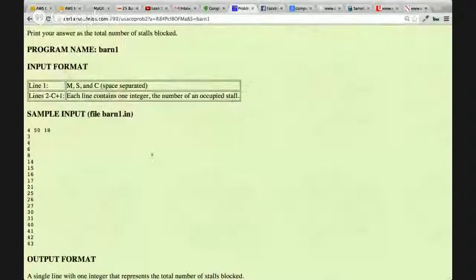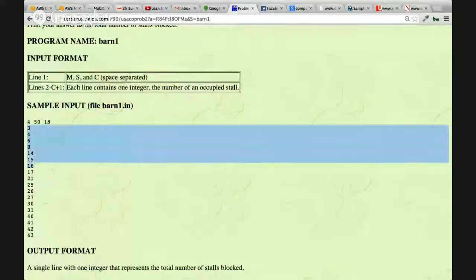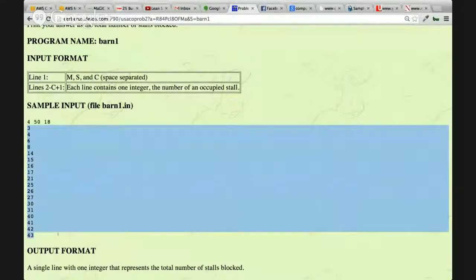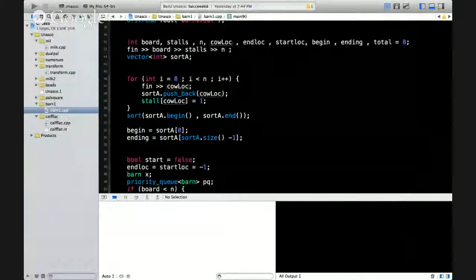Because actually this question is quite tricky, in the sense that the data set given here shows that it is sorted. However, in some test cases it is not sorted. So we can't assume the input is sorted all the time, and we need to do a sorting again. Here we're using the C++ algorithm library, which uses sort to sort the vector.